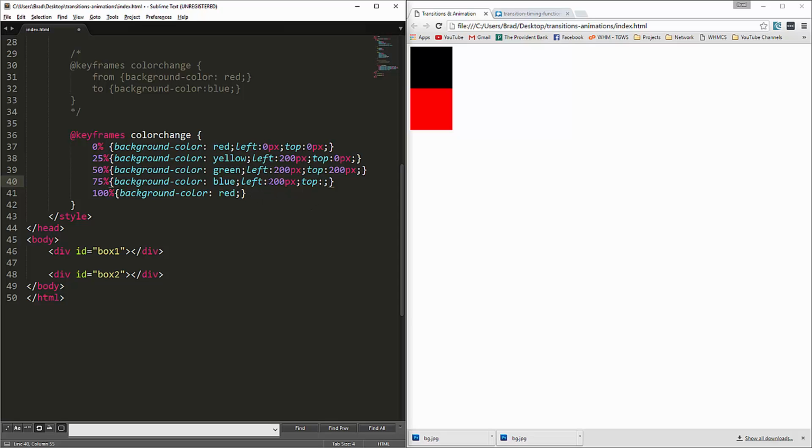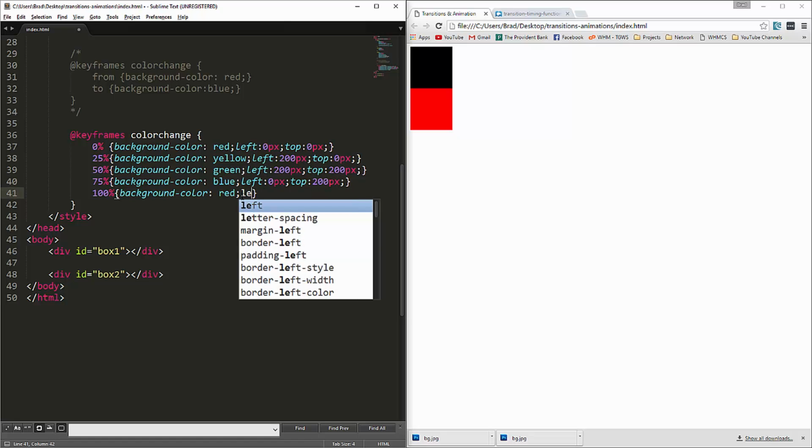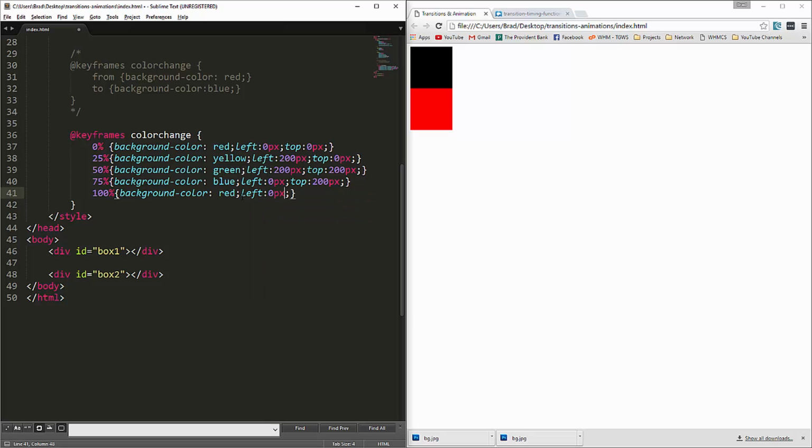wait, is that right? No. This will be, yeah, left will be 0, and then top will be 200. Alright, and then finally it'll be left 0 pixels and top 0 pixels. So we're essentially just going around in a circle or a square. Alright, so let's go ahead and reload. It goes over, down, left, and up. Okay, and you can see the color is also changing at those points.